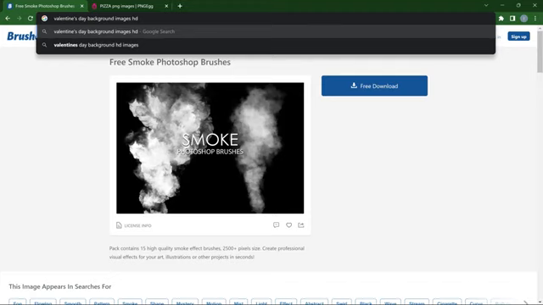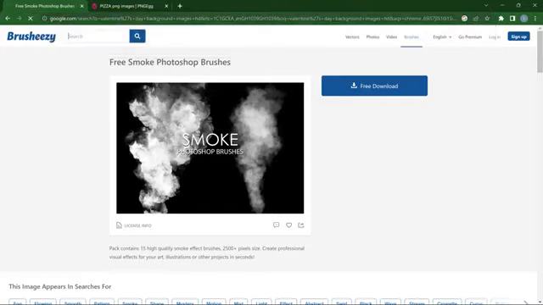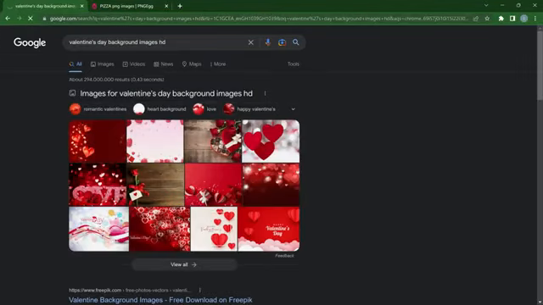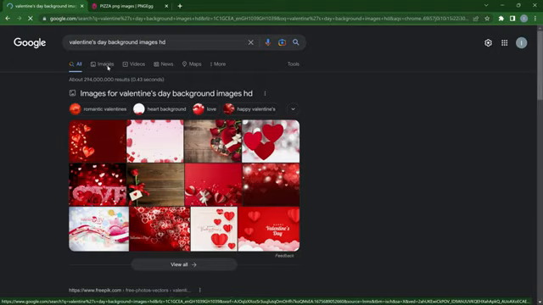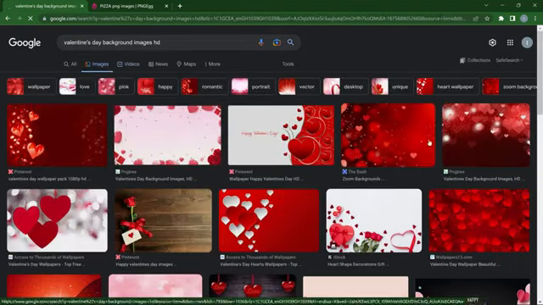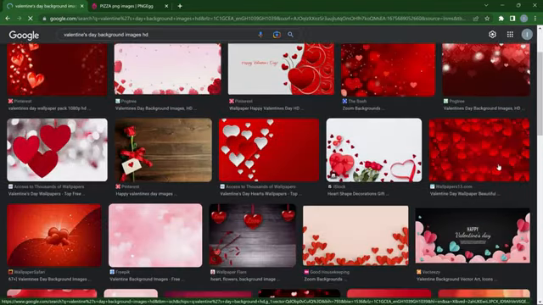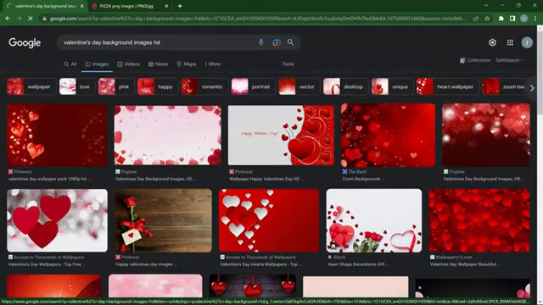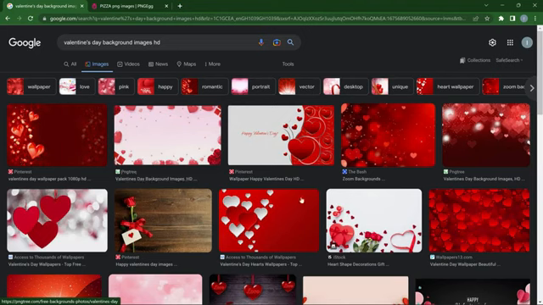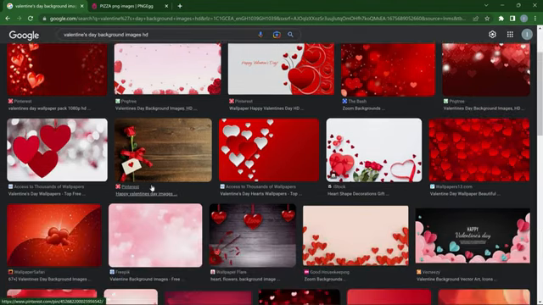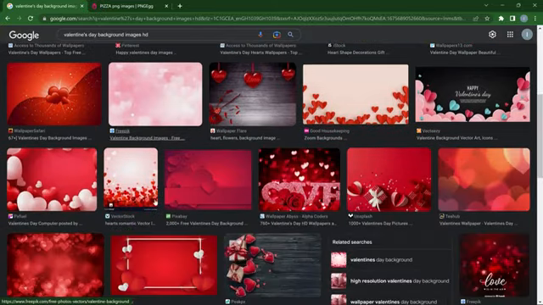The HD is basically going to make sure that I find images that are of high quality or high definition. Once you search for this, you are also going to be presented with different images, and of course you can go ahead and choose so many of these ones. And again, you're going to see that you're going to be presented with links that you can click on to find high quality backgrounds for these kind of projects.